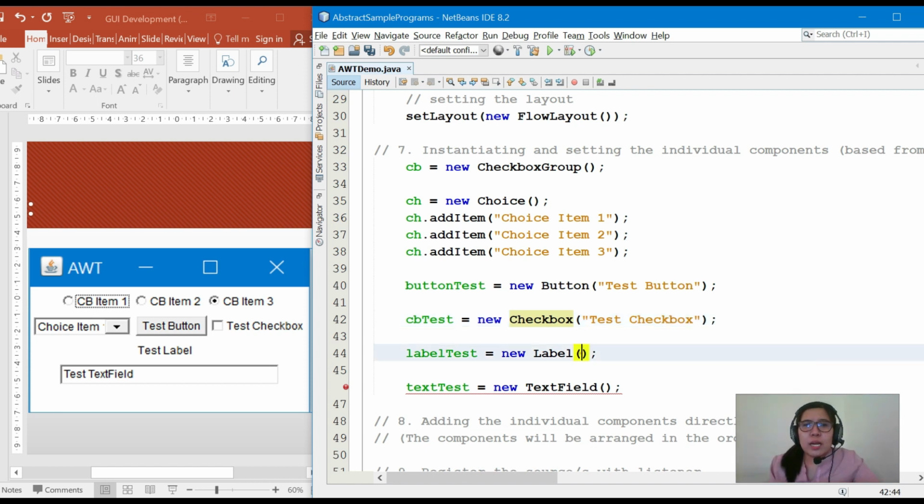Same is true for the label. In the label, test label. So dito na rin natin ilagay test label. So this is applicable also for set text. And lastly, we have text test or may naka-indicate na text sa loob ng text field. That is test text field.